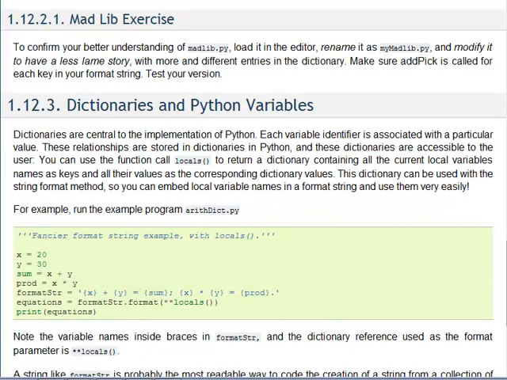Now that you know how to embed dictionary keys into a format string, you can try this exercise at the end of the section to come up with a better variation on the Mad Lib format string. You have to also change the add pick calls to go with your new format string.